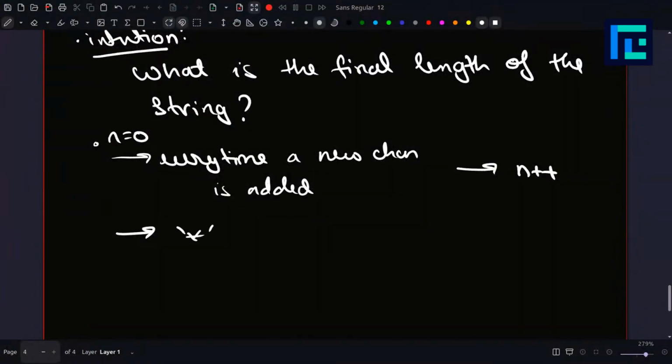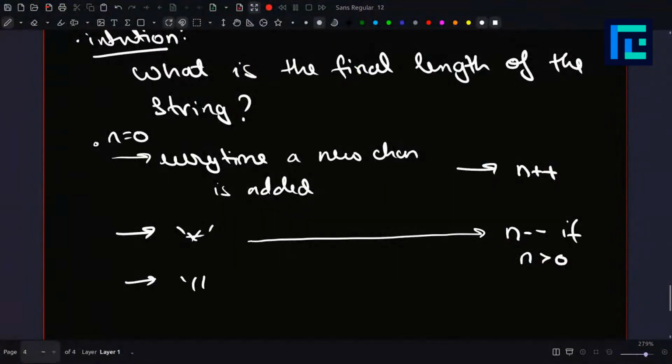Otherwise, if there is a star, one character was removed. So we can do n minus minus if n is greater than 0. And if there's a hash, that means the string got doubled. We duplicated the string and appended it to the end. So n simply becomes twice n.